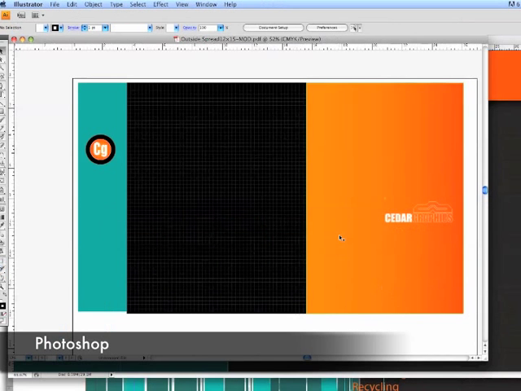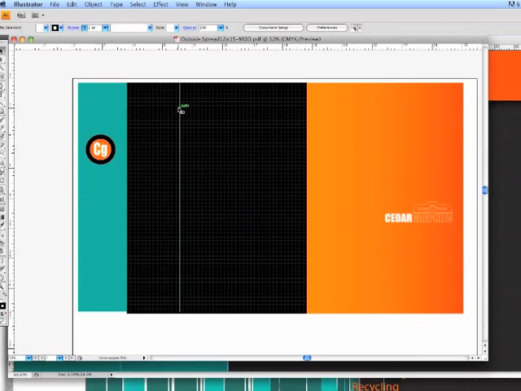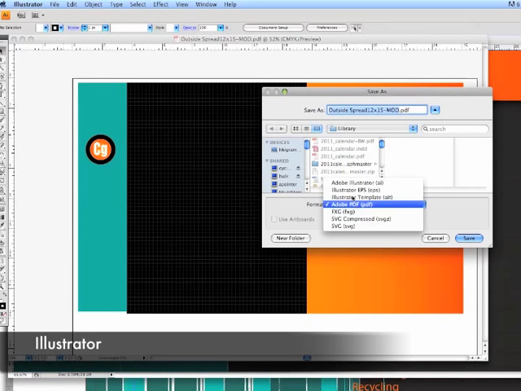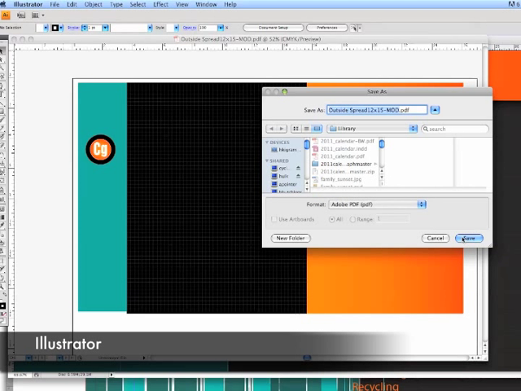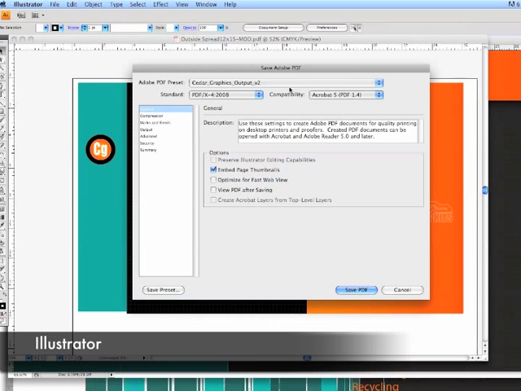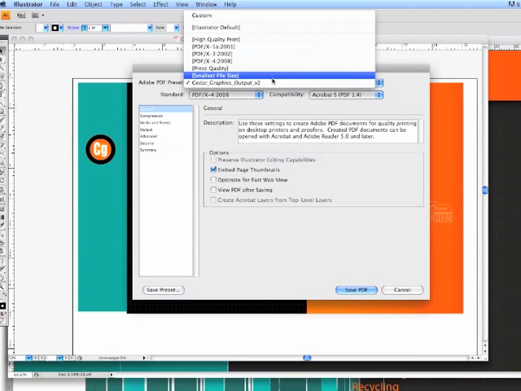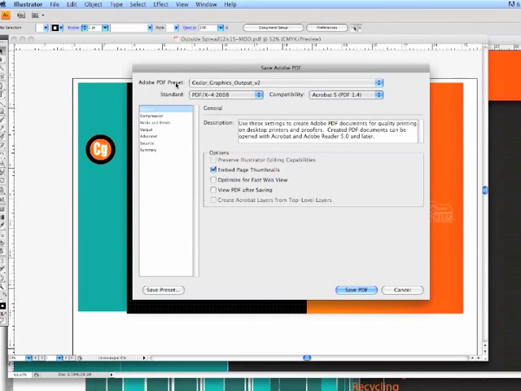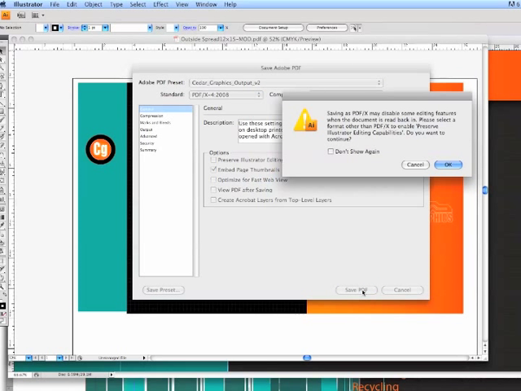We do the same thing in Illustrator. We have our Illustrator document open here when we're ready to save it for print and send it to Cedar graphics. We go to File, Save As. We want to select in our selection here under Format, Adobe PDF, Save. Our Save Adobe PDF dialog box opens up here, and again we want to make sure we have the Cedar graphics output V2 selected here under Adobe PDF preset. We'll save the PDF.